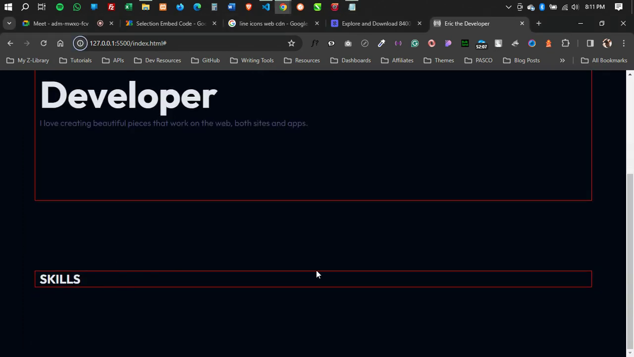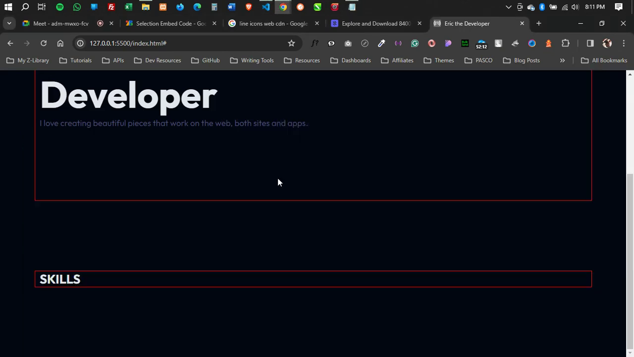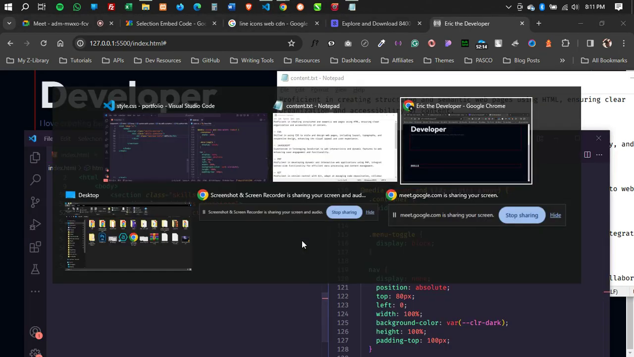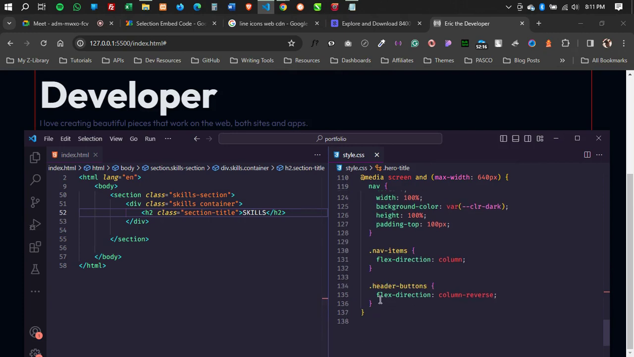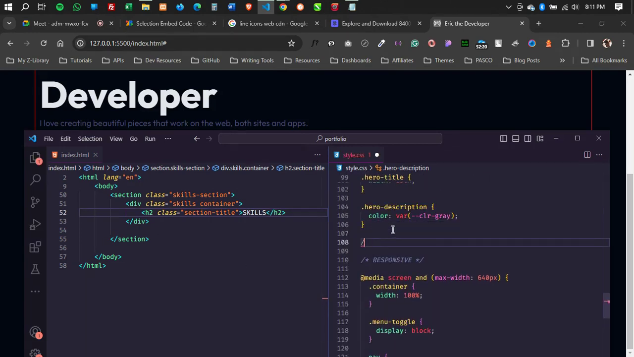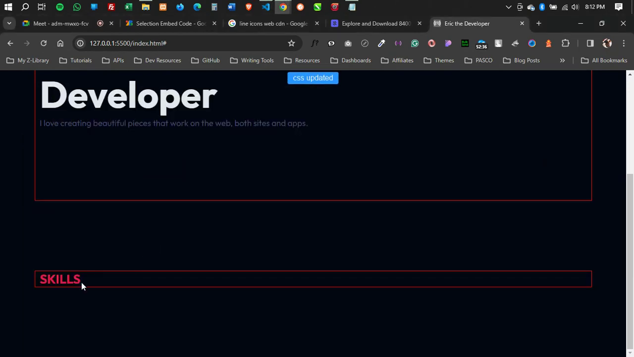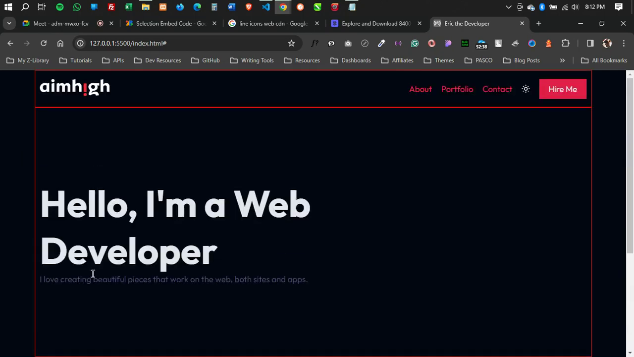So we have that showing over here. And then in my CSS, I'll pick that section title and give it a color of rose. It doesn't look that bad.